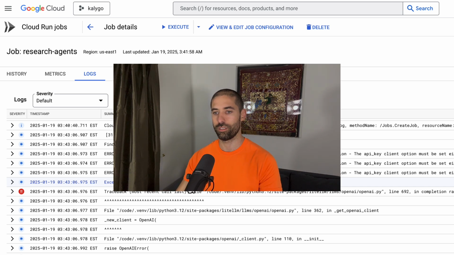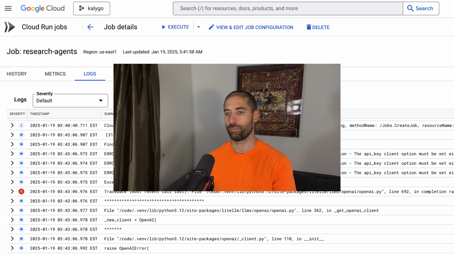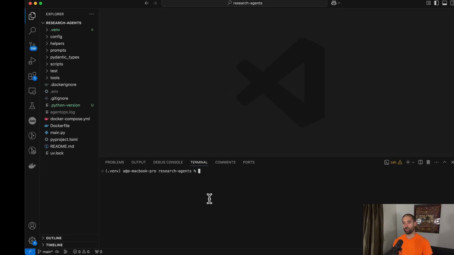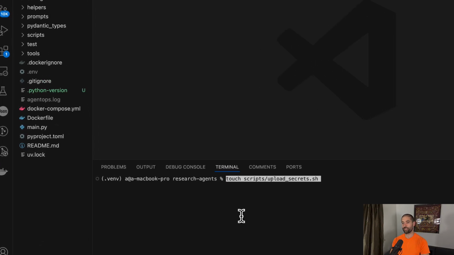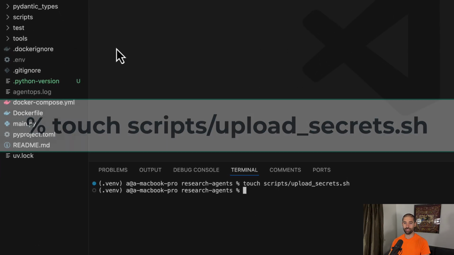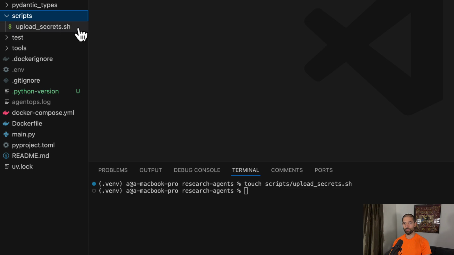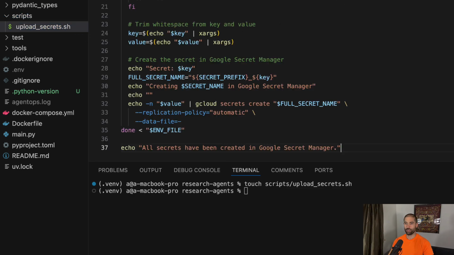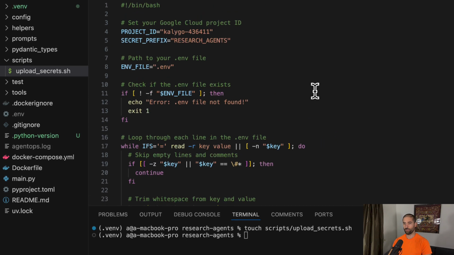And let's quickly look at what that looks like. I mentioned in part 1, we were going to be creating some scripts, and now the time has come. The first script we will create will be this upload secrets.sh script. Here is the code. And what this is going to do is read all of the secrets in the .env file and upload them to Secrets Manager in Google.